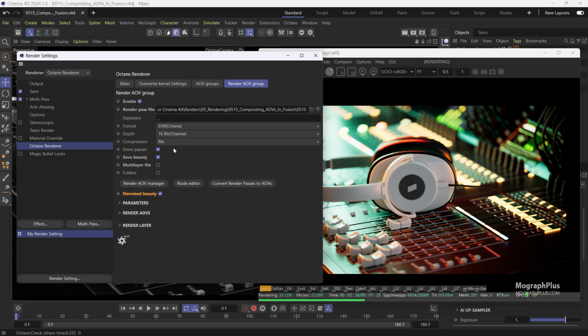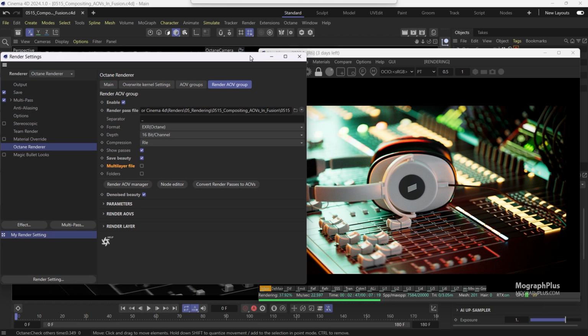I normally have the multi-layer file checked, so all the AOVs would be saved to one EXR file and then shuffle out the AOVs in post. But for this lesson, I have it disabled, so each individual AOV will be saved out to a separate EXR file. This will make the job a bit easier for the video recording because we can simply get those passes and EXR files into Fusion and start compositing.